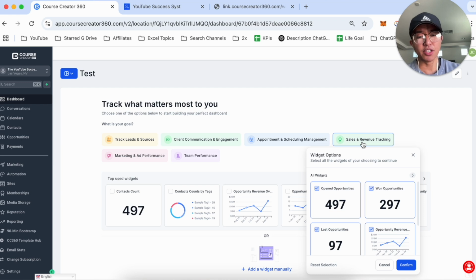My recommendation is that you try to keep it simple though. Don't track too many metrics, just keep track of the ones that matter the most to you. So first thing is dashboards.